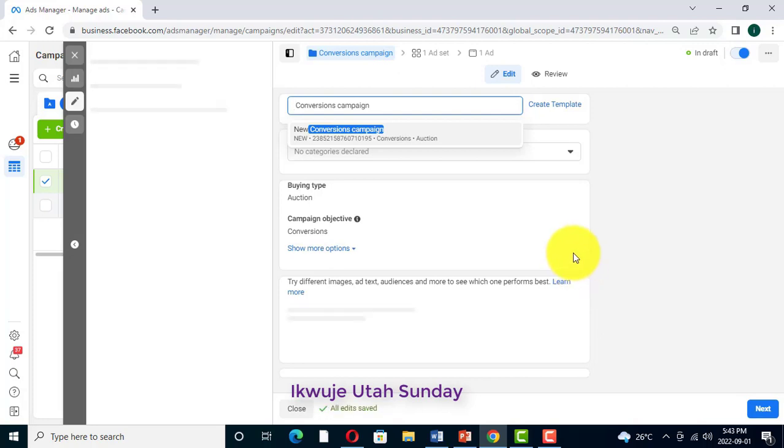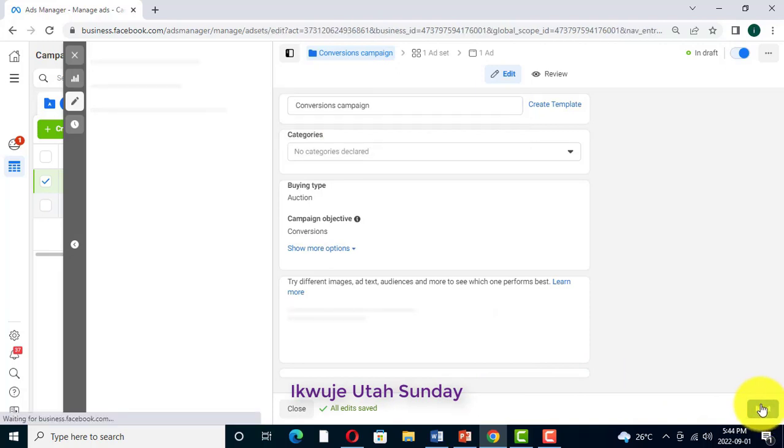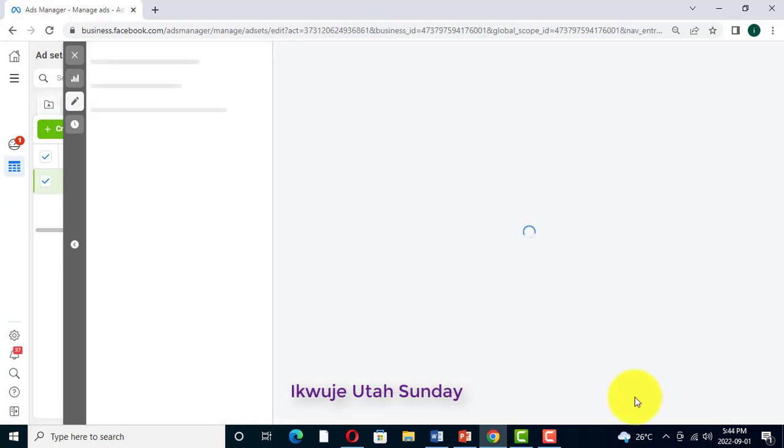And again, sometimes even if the product or service you are selling is expensive, but your sales copy is compelling and convincing enough, you can use conversion. It all depends on your ability to convince the people, your ability to really present your offer and the benefit of your offer. So you click on next.